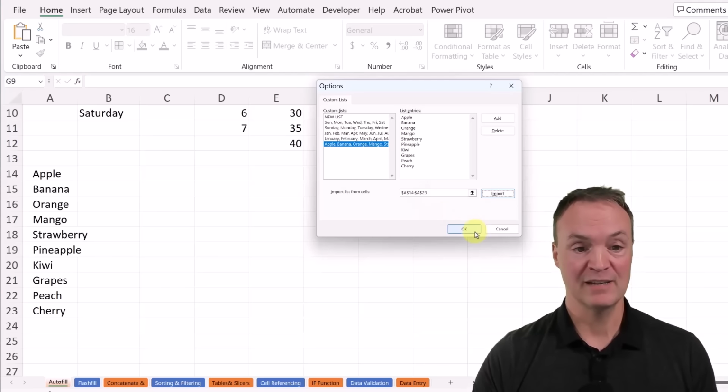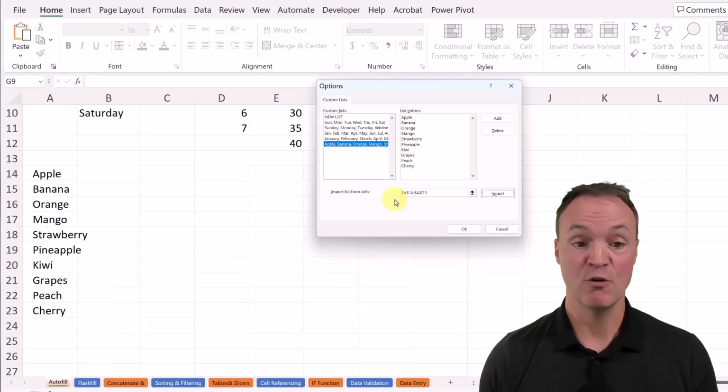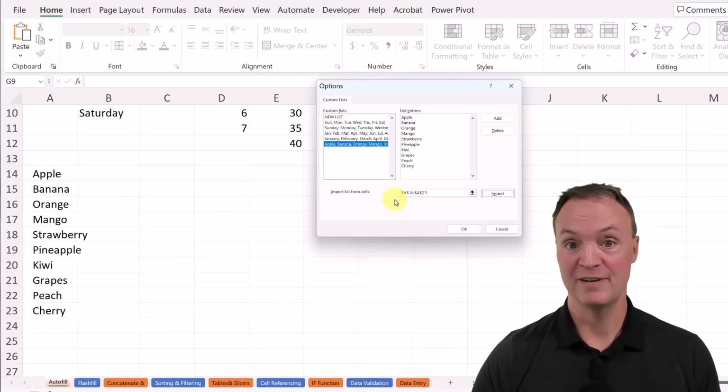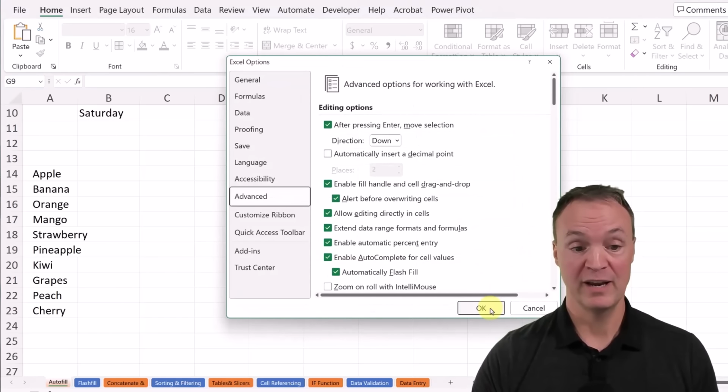So now I have this list. You can see I have other lists that are already in here. So Sunday, Monday, Tuesday, Sunday, Monday. So all these different ways. So if you know you're using something over and over again, you could change that or add them just like I'm doing. So if I go ahead and hit OK, and I'm going to hit OK again.